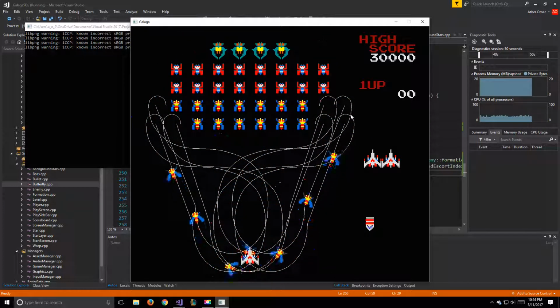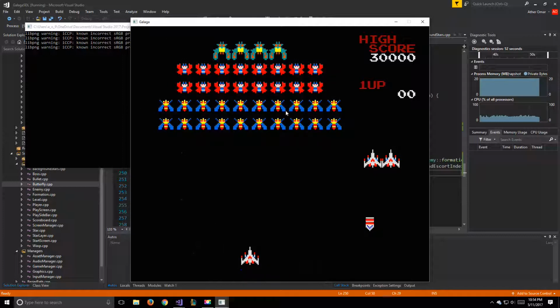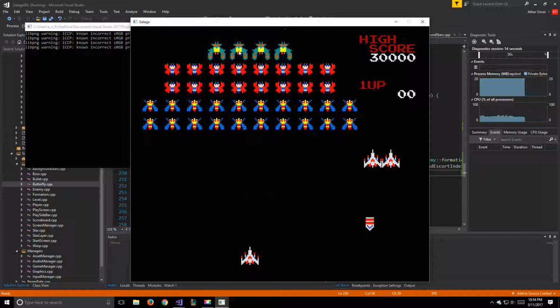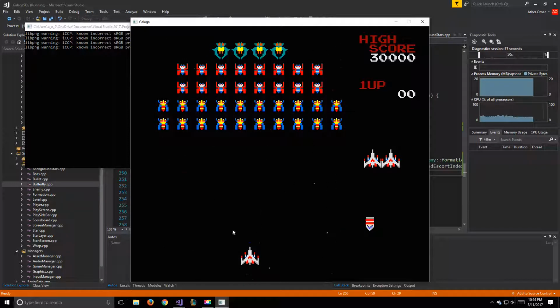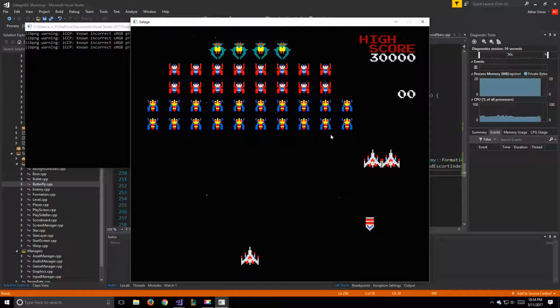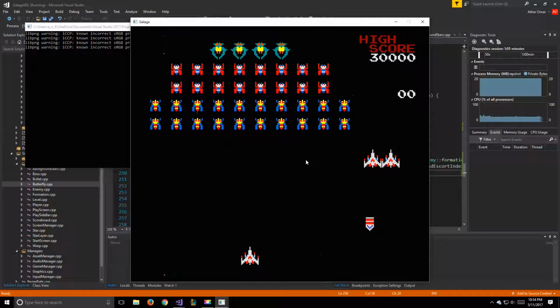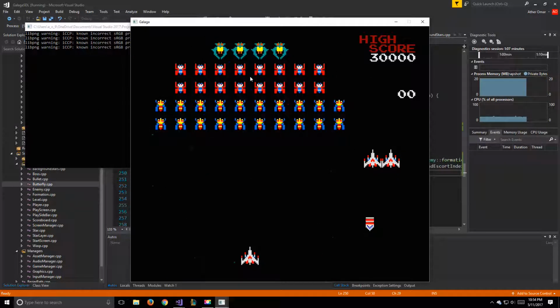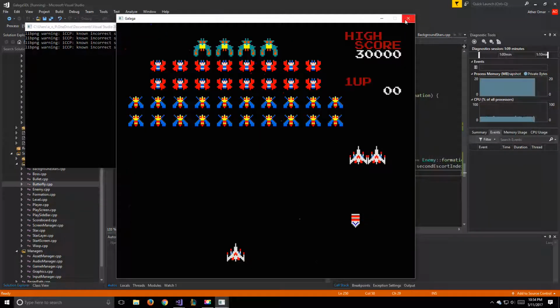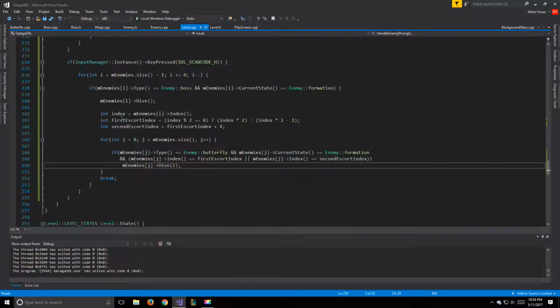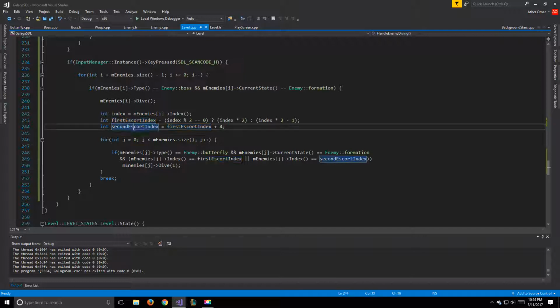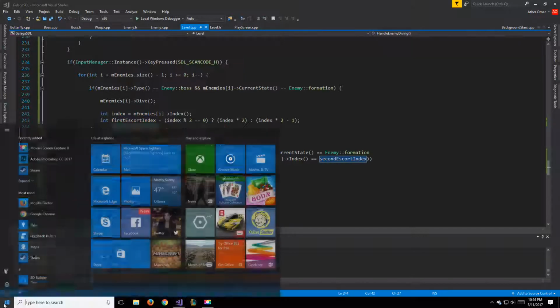So the only thing that's left is to make the butterflies and the wasps shoot at the player. So we need to implement the bullets for these enemies and the capturing for the boss, and that will be pretty much everything that we need in the formation state done. So to explain now why we are using the first escort index and the second escort index this way.